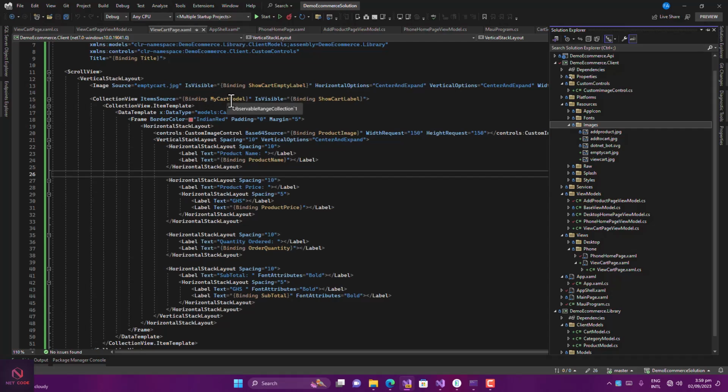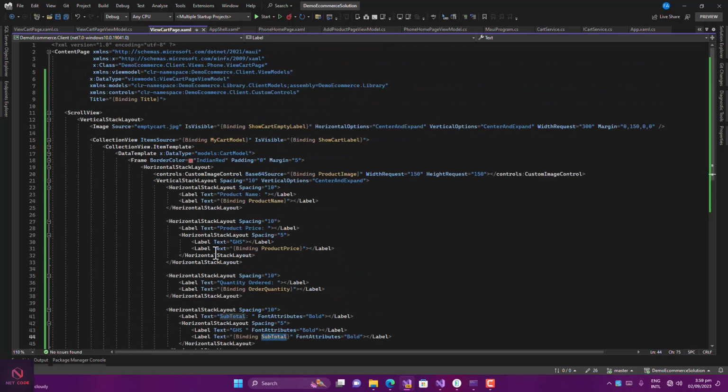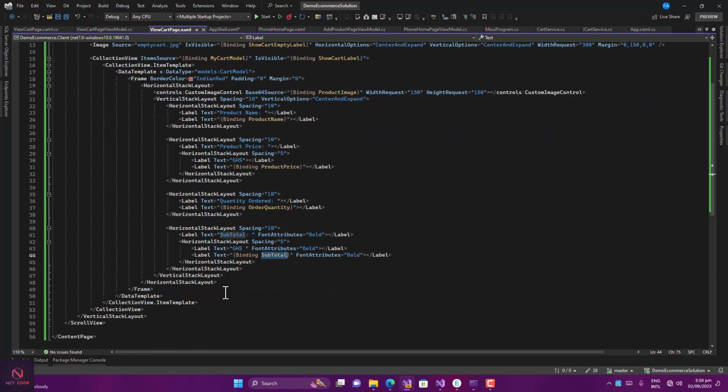Now you can see we specify the data type as cart model, and I will try to loop through. So you can see from here we are using our control, and that's going to be the image control. We specify our image name over here, and we specify the product name, product price, order quantity, and you can see we have the subtotal, and that's what we are getting here. So when you run this, you're going to have the subtotal and that data presented nicely. Now you can see they are all in the frame too.